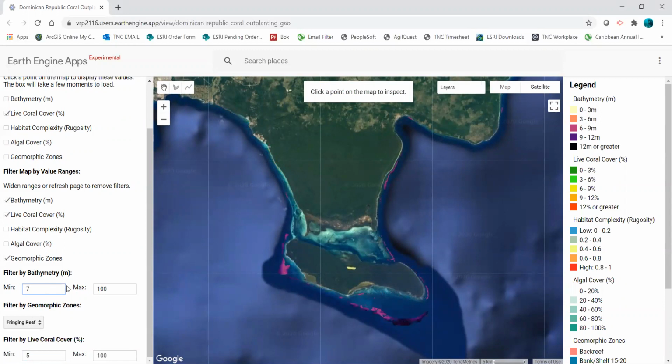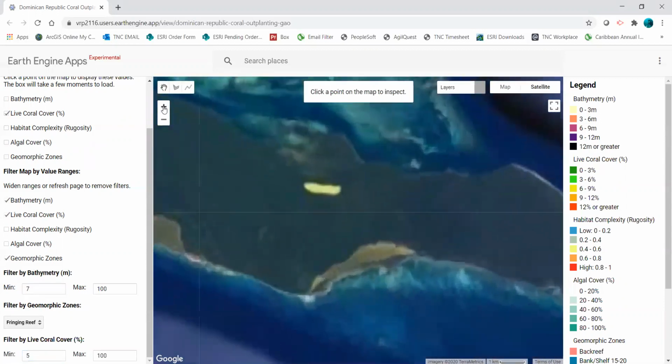So right now on the map, I'm seeing areas that are deeper than 7 meters, areas that are fringing reef, and have greater than 5% live coral cover. Then I can zoom in by double clicking or using the buttons here.